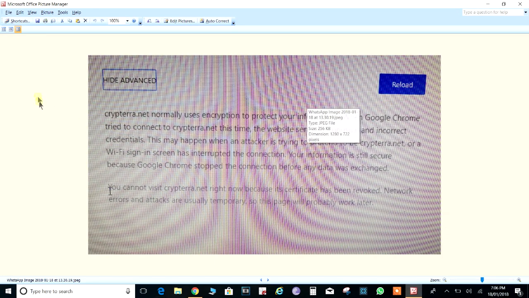Here it is. When the SSL certificate was removed and we tried to open that website, this is what it looked like. Cryptera.net normally uses encryption to protect you and all those things. Here it is, the main part: you cannot visit Cryptera.net right now because its certificate has been revoked. Network errors and attacks are usually temporary, so this page will probably work later.